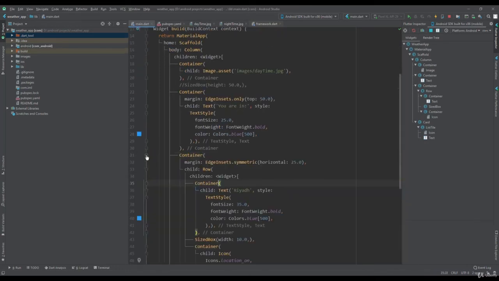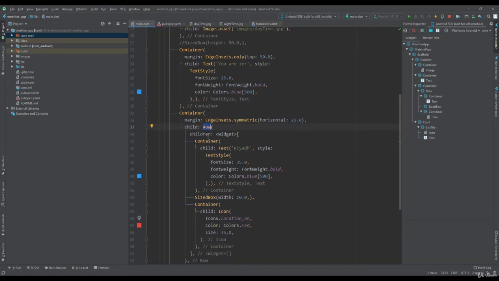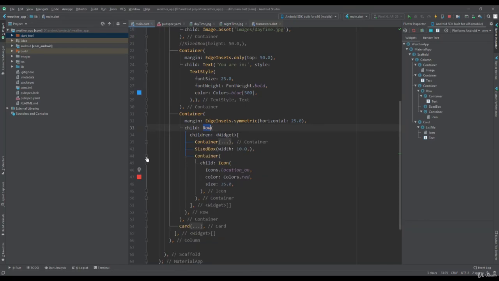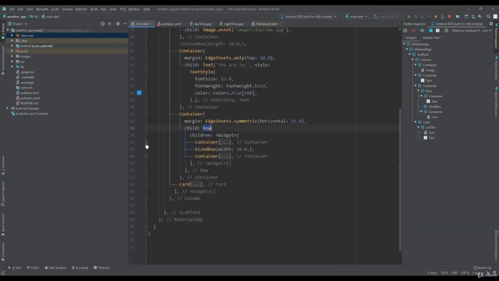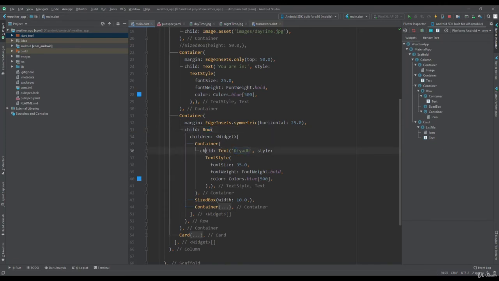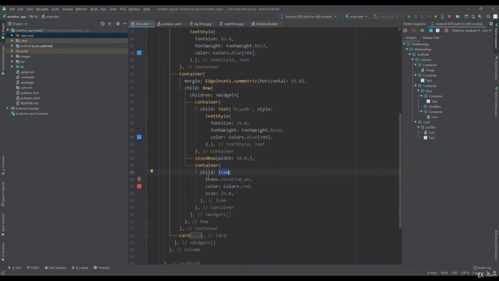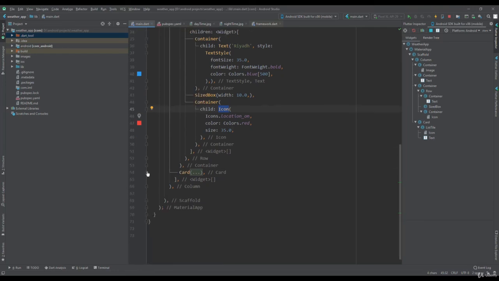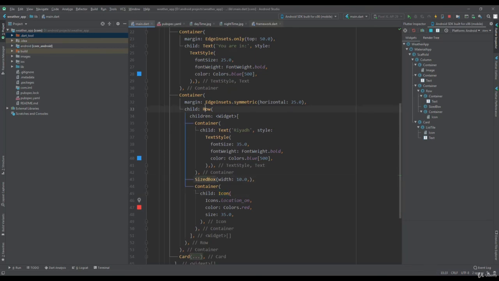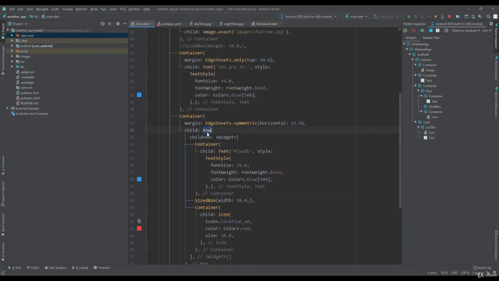Then the third container widget, it has only one child, and this child is a row. And as I mentioned before, row is a multi-child widget. So it will have a list of widgets. Like for example here, it has 2 containers. The first one holds a text. The first child holds a text. And the second container, it has only one child, and it holds an icon. These 2 widgets are part of this row. It belongs to this row widget. So these are its children.